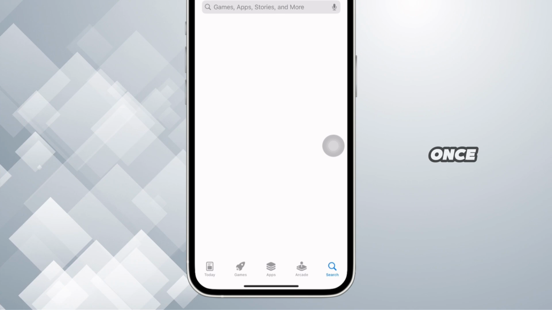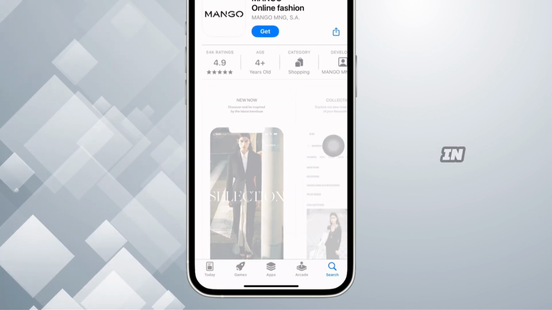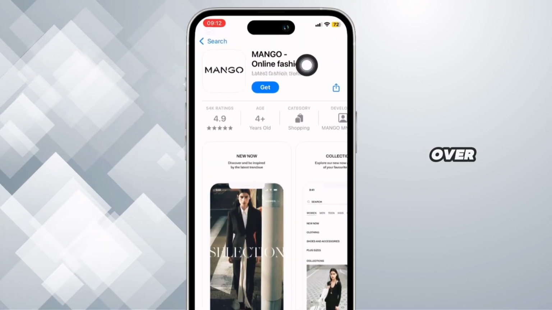First things first, move into the App Store on your device. Once you're inside App Store, in the address bar, you need to search for Mango. Click on this app. In order for you to install, tap on Get right over here.